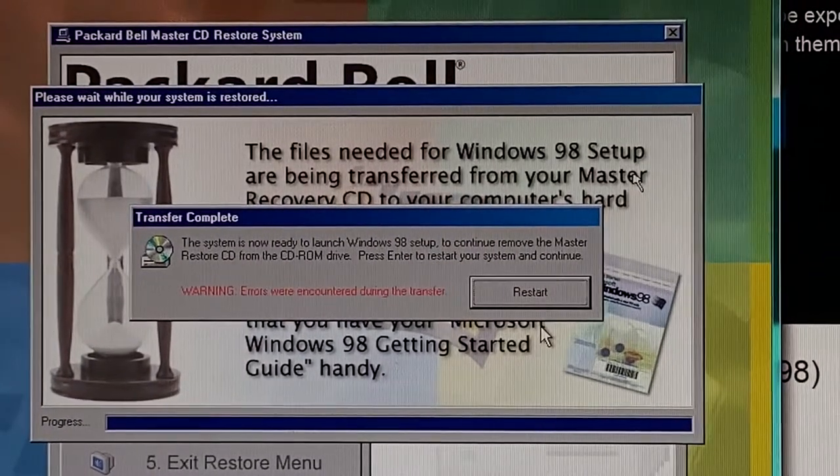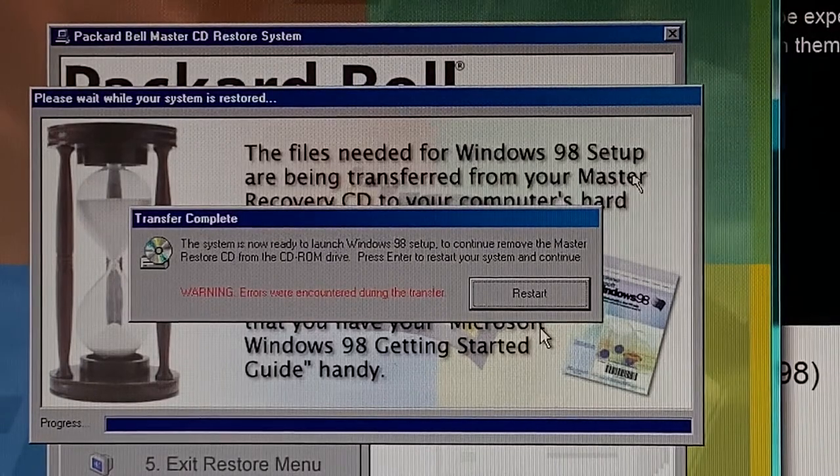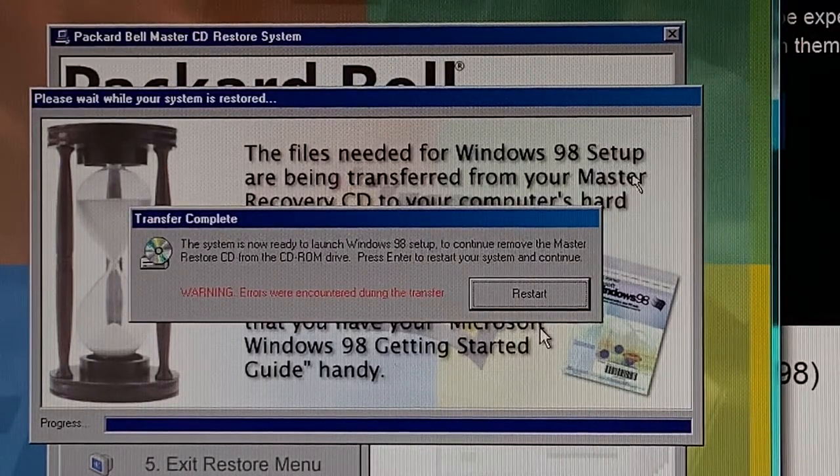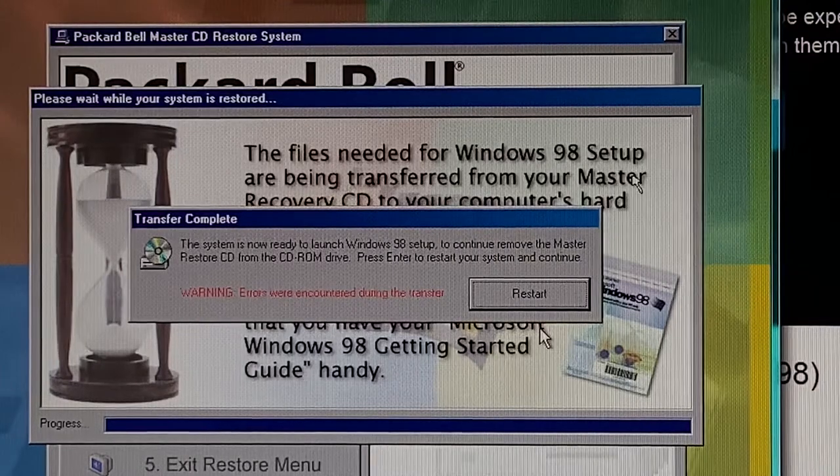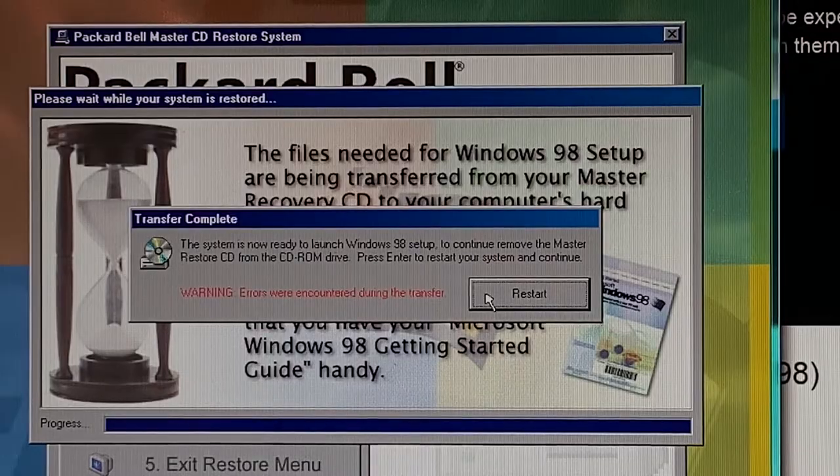Transfer complete. The system is now in launch Windows 98 setup. Please remove the master CD from the CD-ROM drive. Press enter and restart your system. Continue. It says errors occurred during the transfer. I tested this on the VM hours ago, and once again, I can confirm that this still works no matter what. So restart.